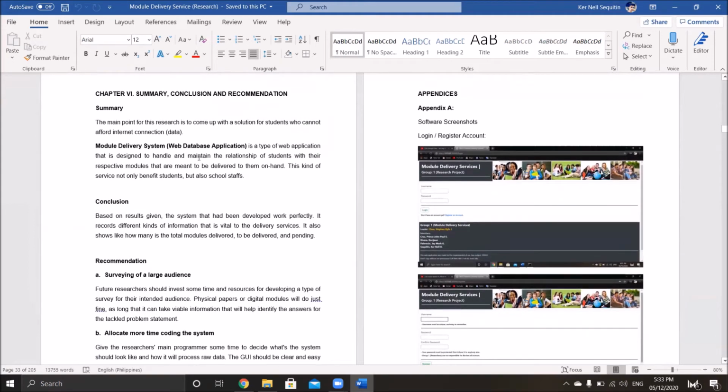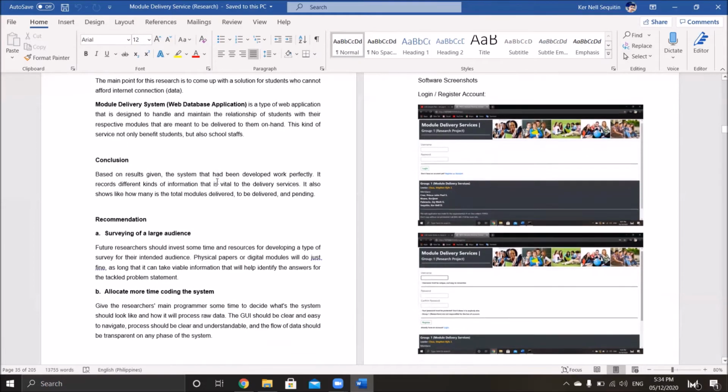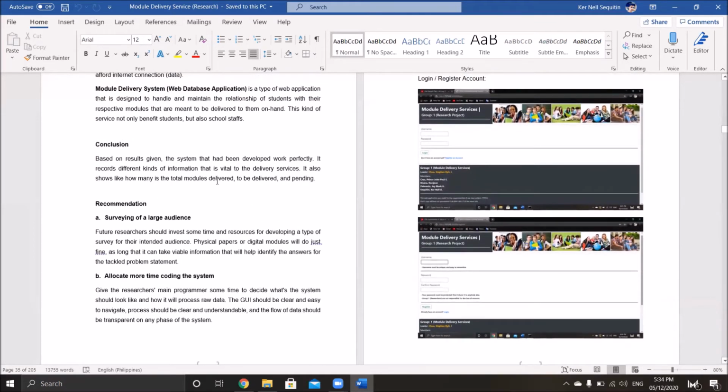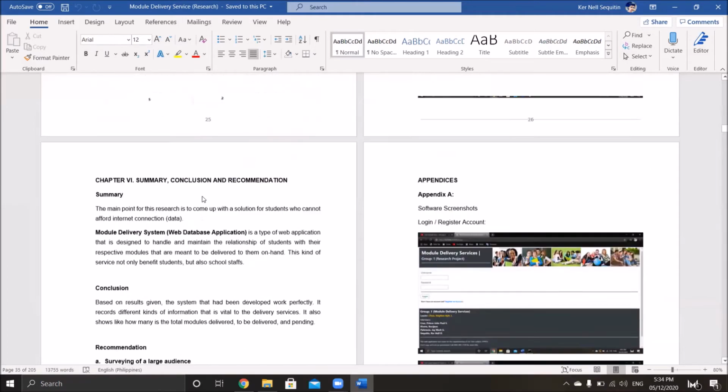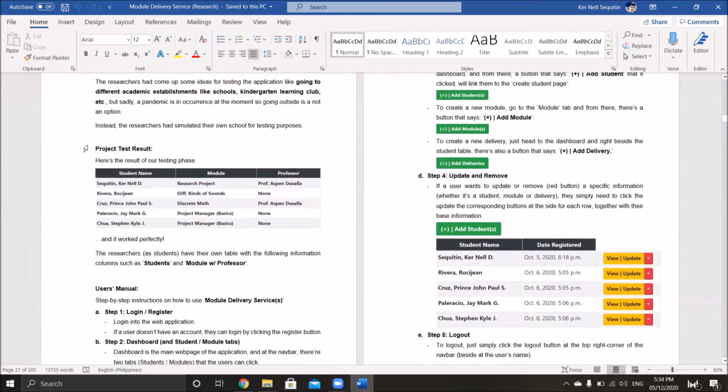Okay, so chapter 6, the summary. Again, our main goal for this proposal is to help students with their studies, so they can keep up with their other classmates, not feel left out, and keep their grades. Okay, so the results given from chapter 5, the project test results.